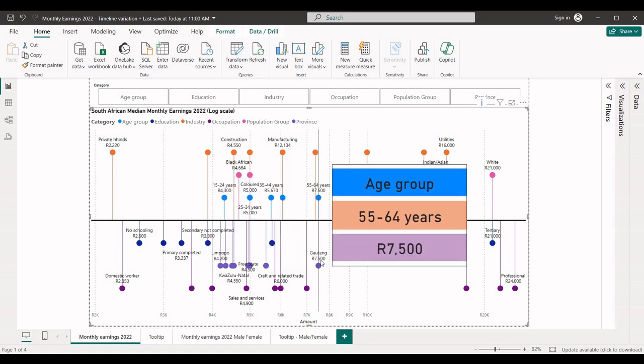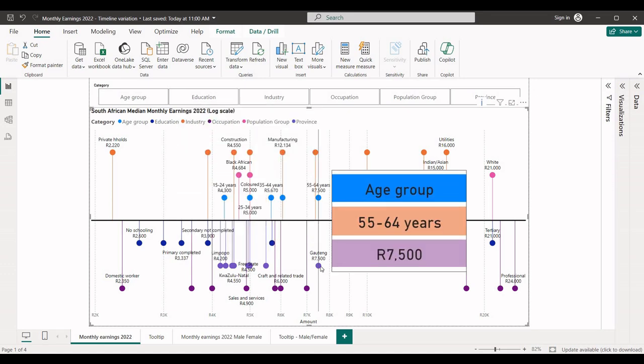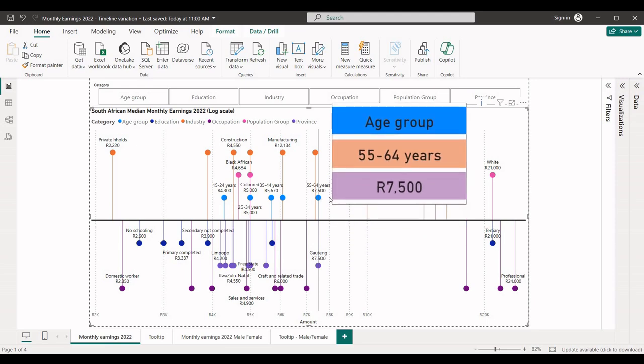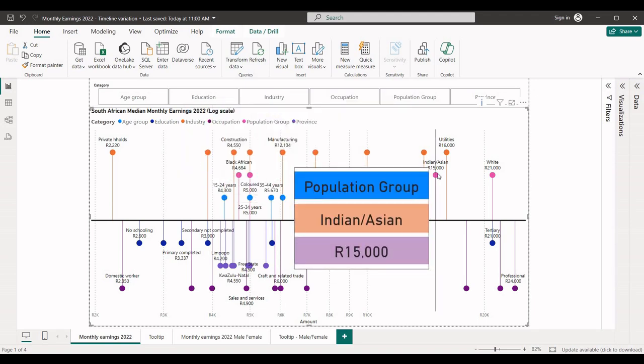So this is done per horizontal line. Unfortunately, if you hover over this, you don't get Gauteng because it overlaps exactly with the age group of 55 to 64. Just to see another one, for population group, subcategory Indian/Asian, we have median earnings of 15,000 rand per month.